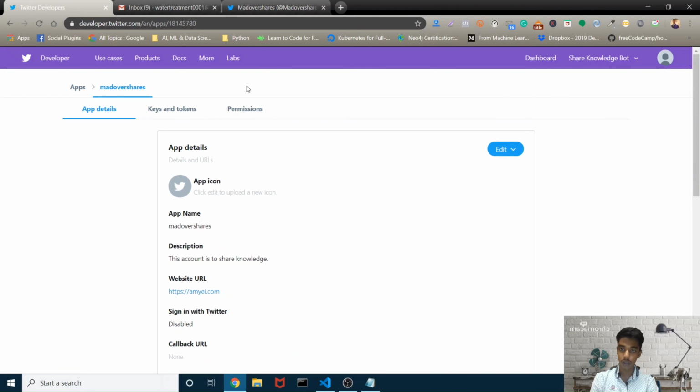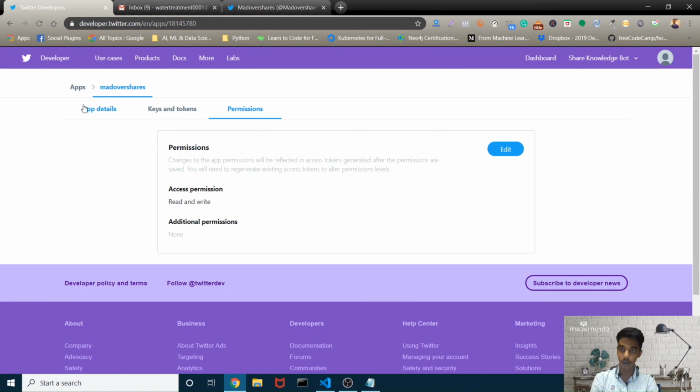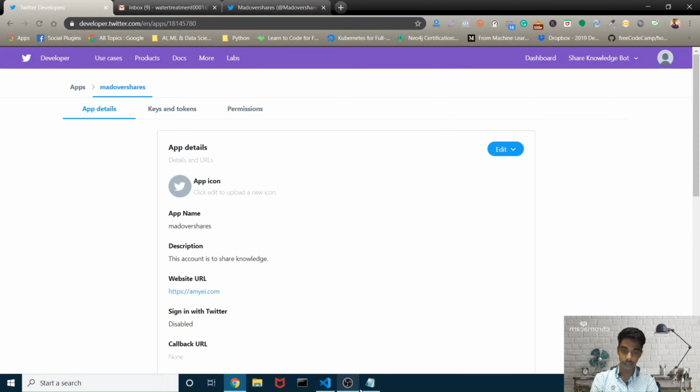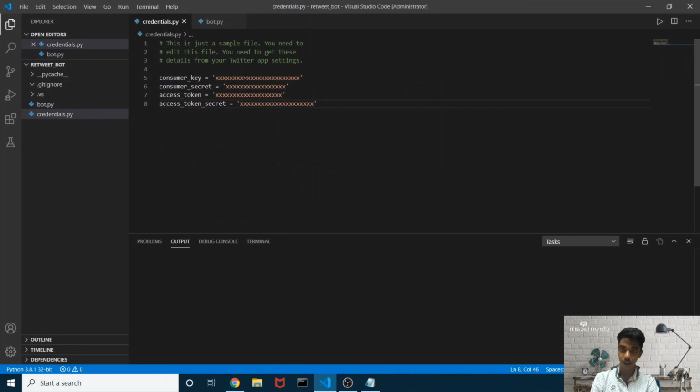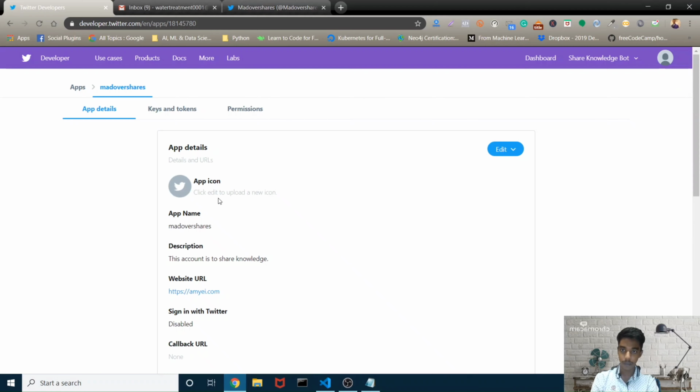From here you will get everything. In keys and tokens you will receive your keys and credentials. I am not going to show that right now, but you need to check it, and here you need to paste everything. You will get every key from there only.